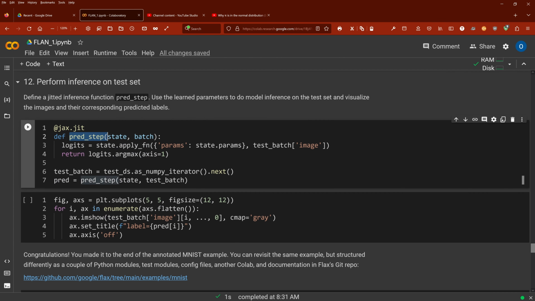We predict here the step. We have here our state. We apply a function on it. And we have our test batch. And here we say predict step here on our test batch.